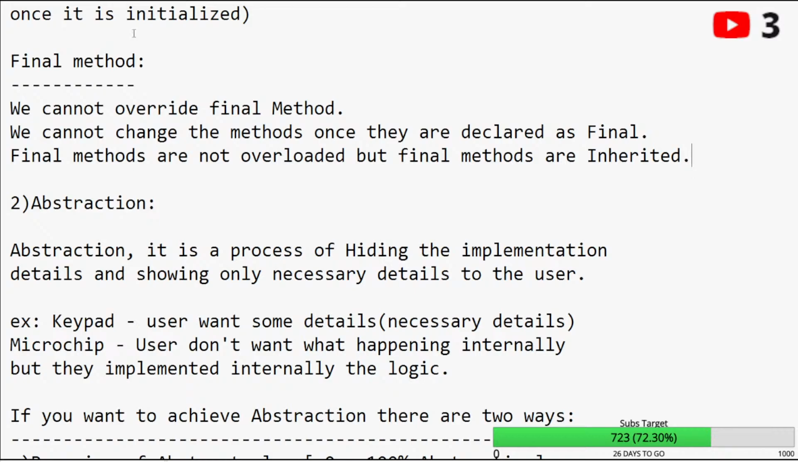If the interviewer asks what a final method is, you can explain: first of all, final methods cannot be overridden, and we cannot change methods once they are declared as final. Also, final methods are not overloaded, but final methods can be inherited. So this is about the final method, the points you need to remember during your interviews.